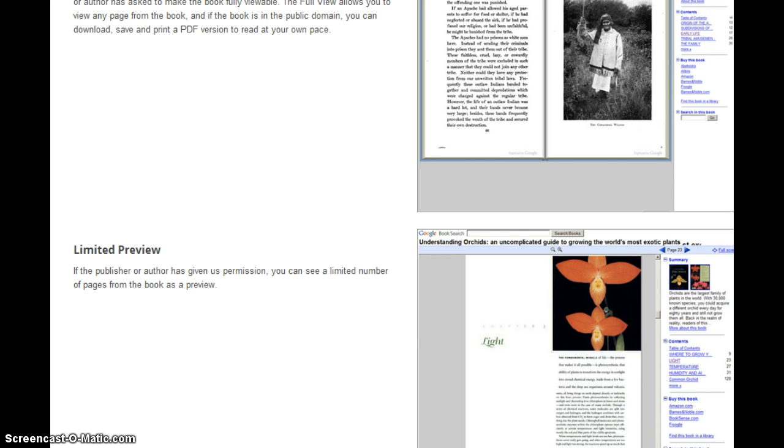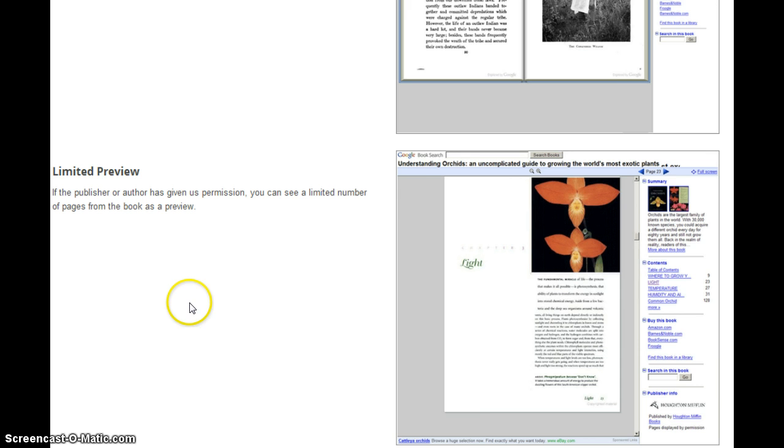Let's go back to the limited preview here. The limited preview, that gives you just an excerpt. And so it's more of just a preview for you to see if you're going to like the book before you order it or before you download it.